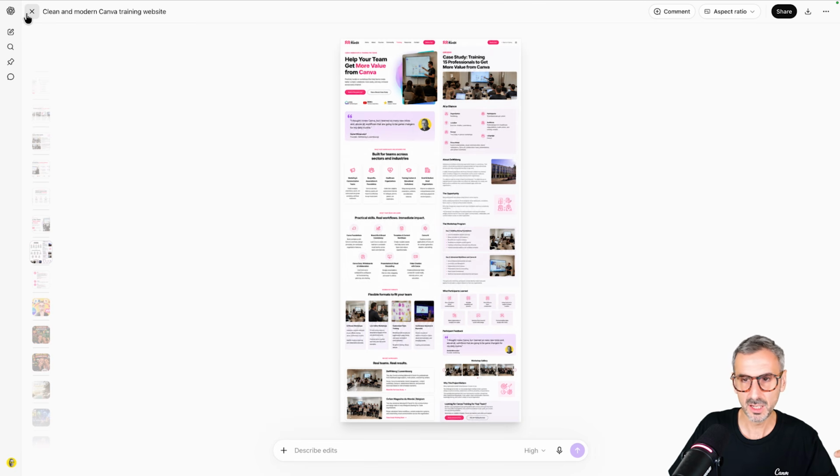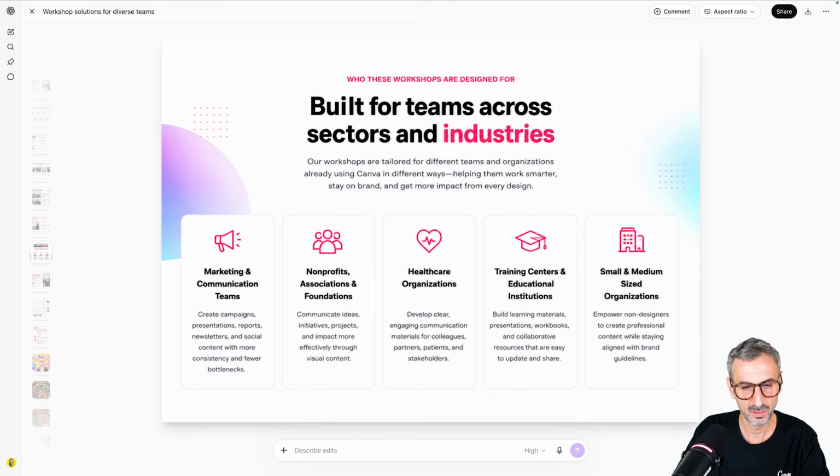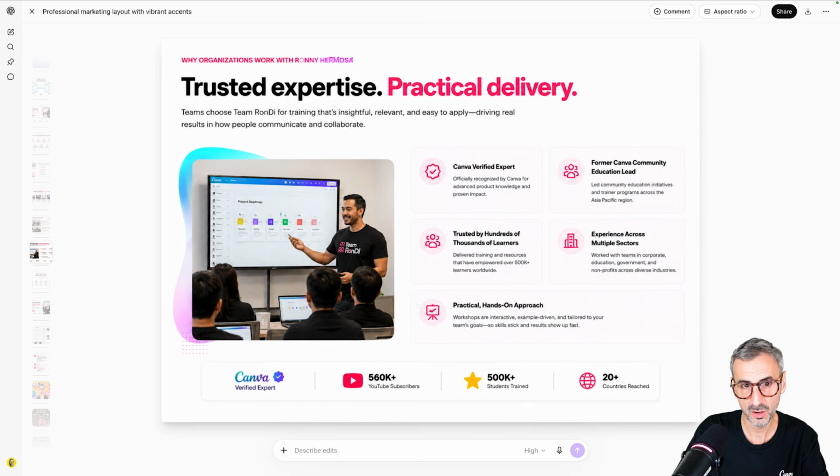So what I did from here, I said, okay, can you generate each of the sections of this landing page into individual images? So I would have them in higher resolution. And it did. And this is the result. So I have the hero section right here. Then I have who is the workshop designed for. Then I have why organizations would work with RONNY Hermosa. And this is not perfect.